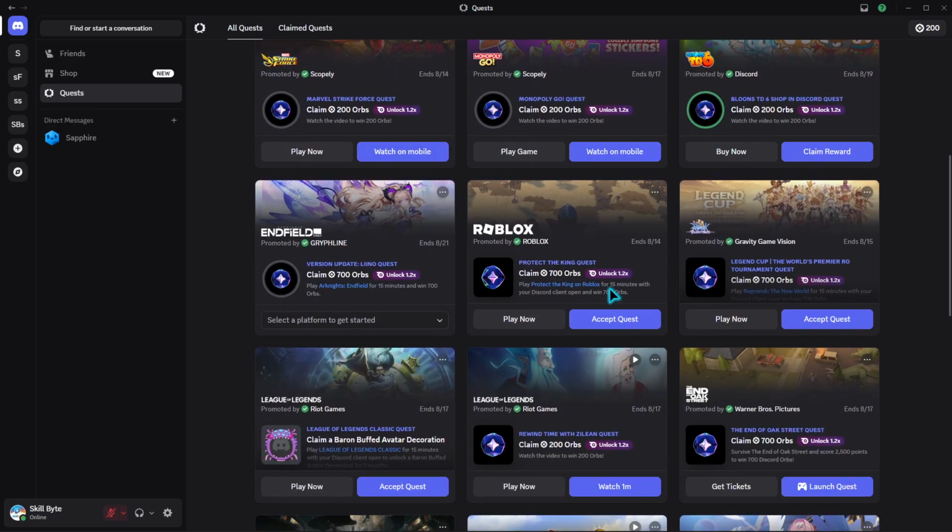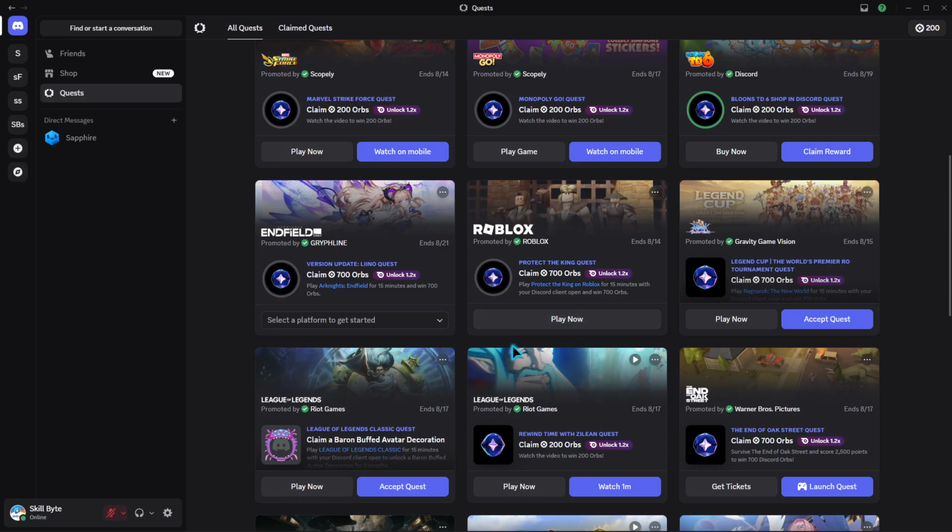If you're using mobile, open your profile settings, scroll to the Quest tab under Billing Settings, and tap Accept Quest there. Make sure the quest is accepted before moving on, otherwise your activity may not count.